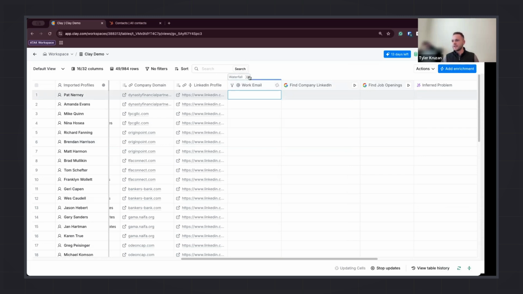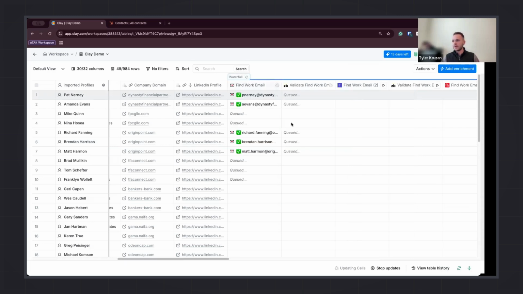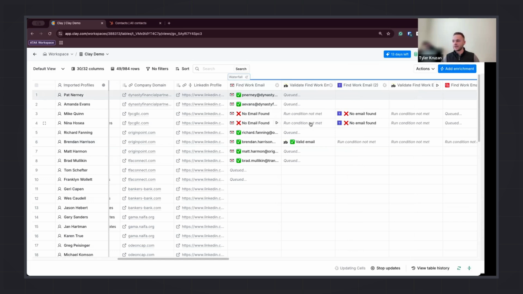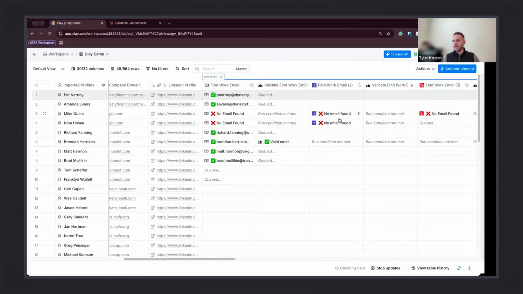So that'll take a little bit of time to run through the whole waterfall sequence, but I'll go ahead and open it up. We can see that from our first check, we're already finding some results. And for the ones that we didn't find a result, it's going to move on to that next enrichment platform. And then it does have a validation service that's built right within. So yes, you're finding an email, but is it valid? We're going to check right away.